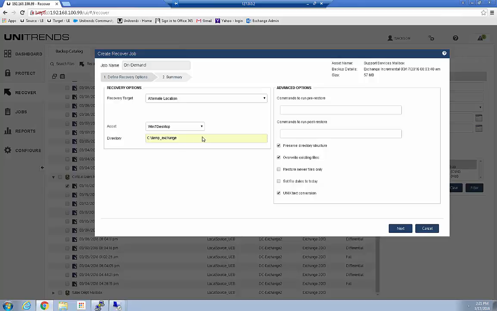Now, there are some prerequisite commands over there for some of the legacy stuff for Exchange if you need it. There is preserve the directory structure and overwrite. Maybe it's already there and you just want to update it and overwrite it as well too. Pretty standard settings for over here.